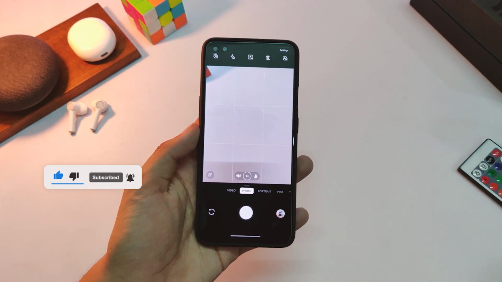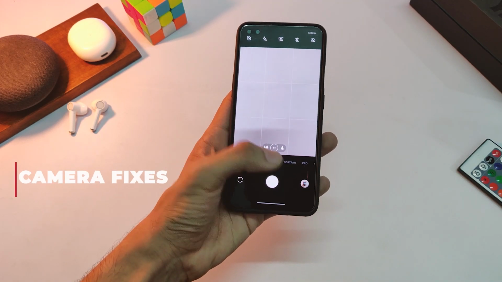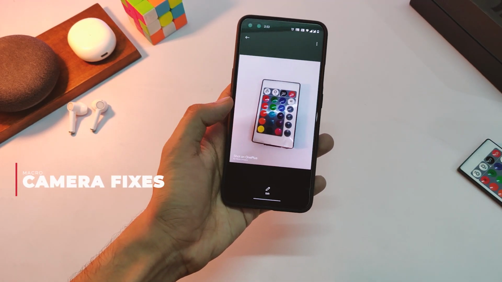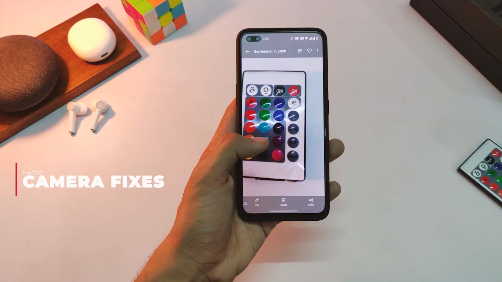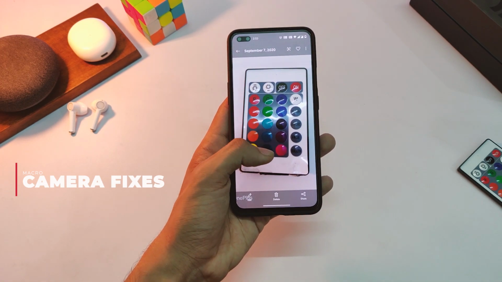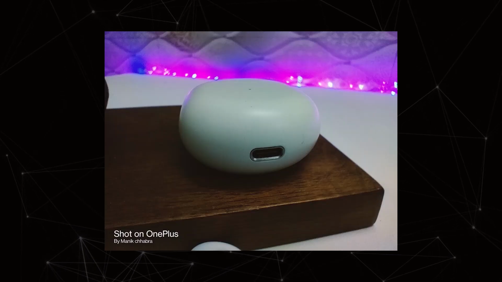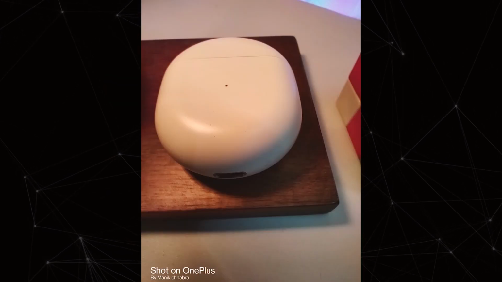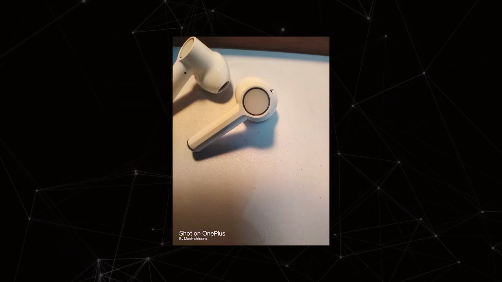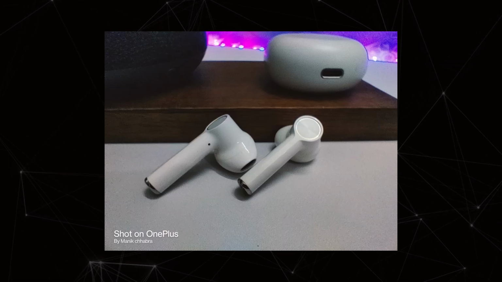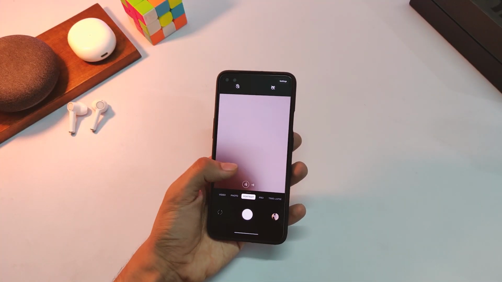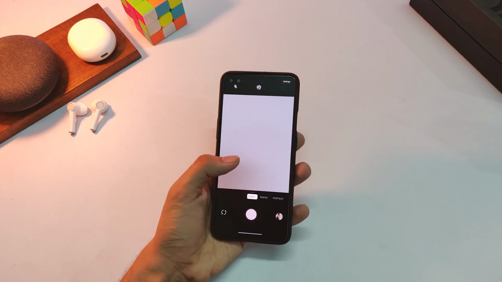Other change in camera is in the macro mode, and it should offer better images, but it is a 2 megapixel camera only, so you can understand where I'm going with this. And here are some samples from the macro camera of this device. Nothing else apart from this has been changed in the camera department.